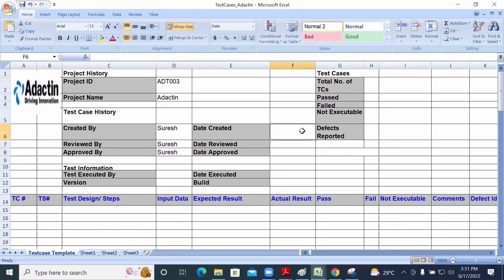Date created: the current date. What is the current date? 17 August. Date reviewed: considering a future date. Date approved: also a future date. So for date reviewed and date approved, we take a future date.